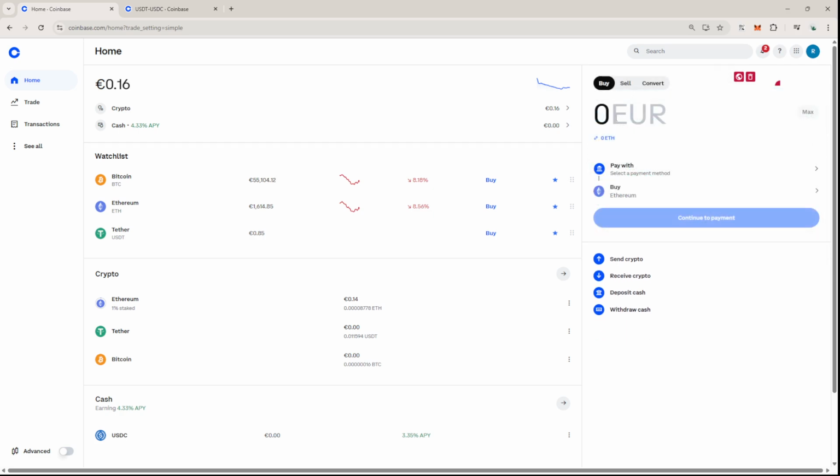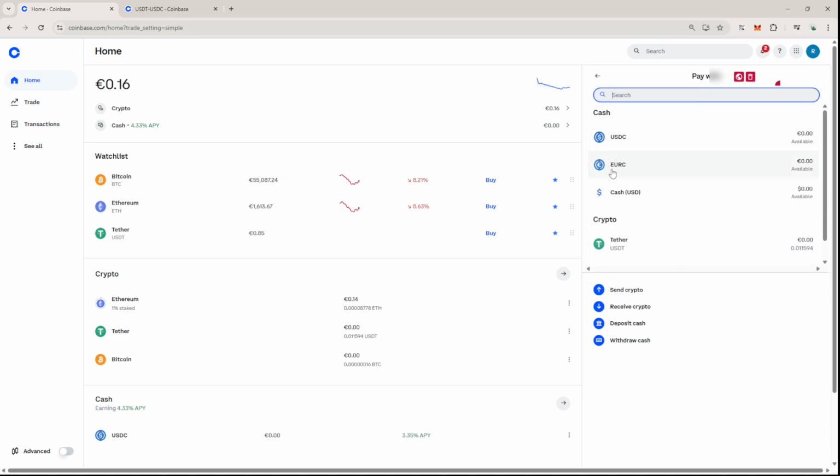Take a second to confirm you're on the Buy tab, not Sell or Convert, so your order goes through the way you intend. Now choose your payment method. Click the payment drop-down and switch it from your default bank account to your cash balance or your USDC wallet. Cash balance refers to the fiat currency you already hold on Coinbase, while USDC is a stable coin pegged to the US dollar. Both let you buy instantly, as long as you have enough funds available.